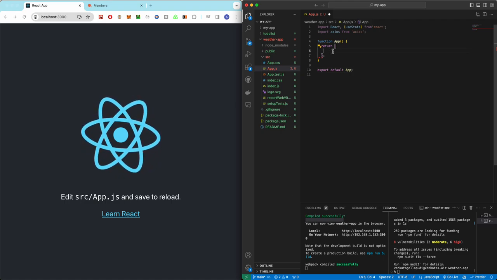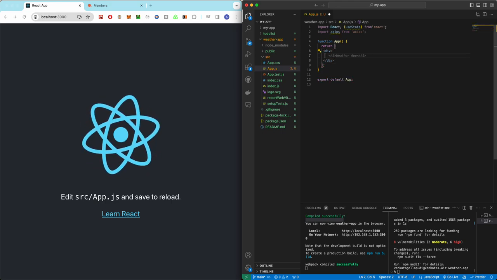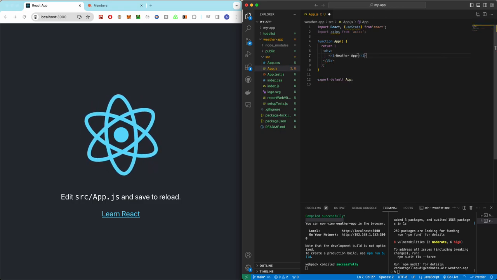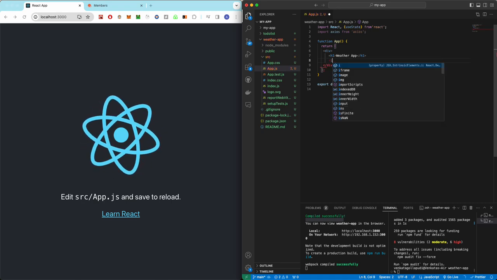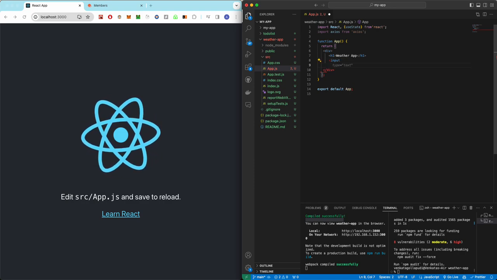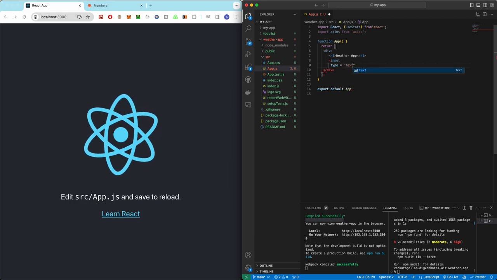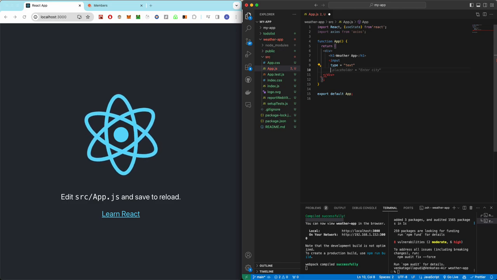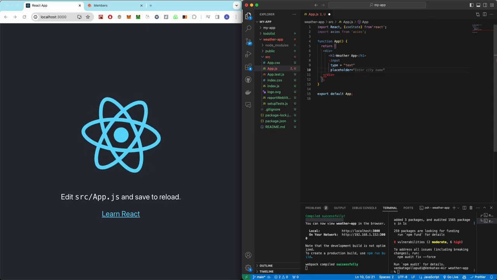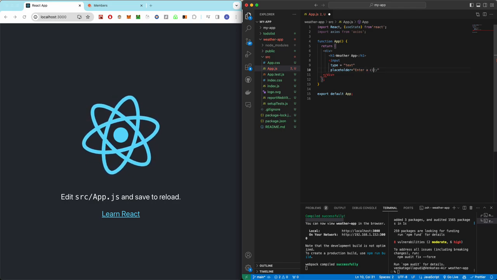So it has to return a div. Let's always have a div. Within the div, let's give a heading first. It has "Weather Application". Yep. And the input would be type text. Let's have a placeholder which would tell the user to enter a city name.